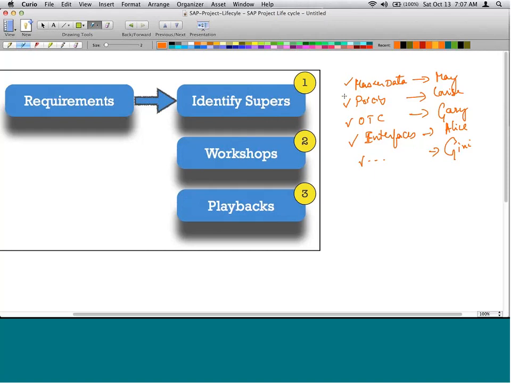Now, these are the super users. Next thing is, second step, we set up workshops. In the requirement gathering, the second step is we set up workshops. What is a workshop? There will be 5 workshops, let's say. One for each: 1 for master data, 2 for pricing, 3 for OTC, 4 for interfaces, 5 for so on and so forth.